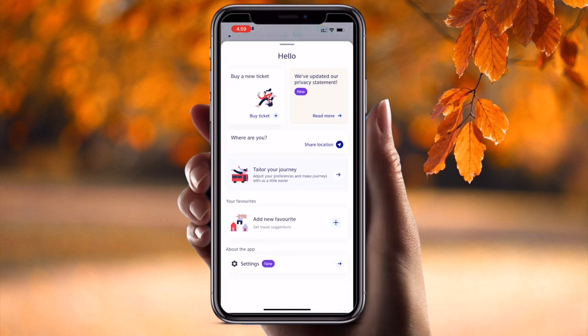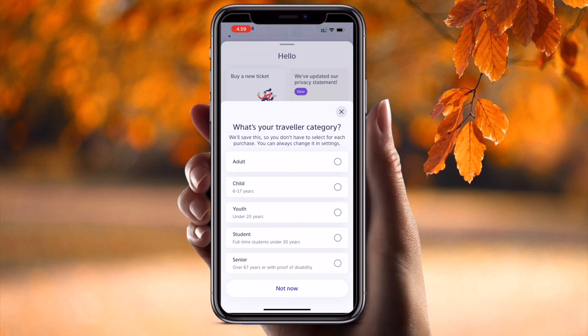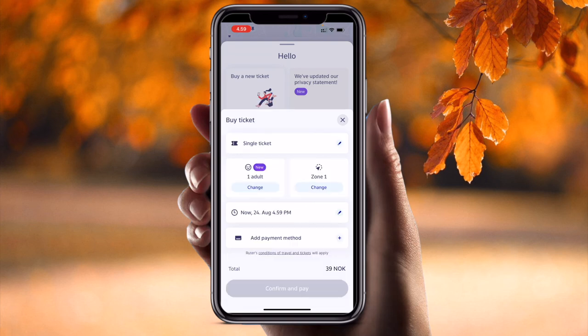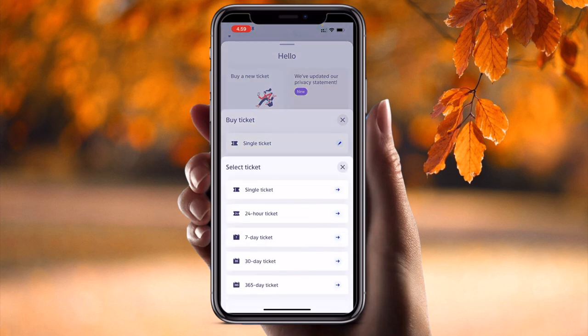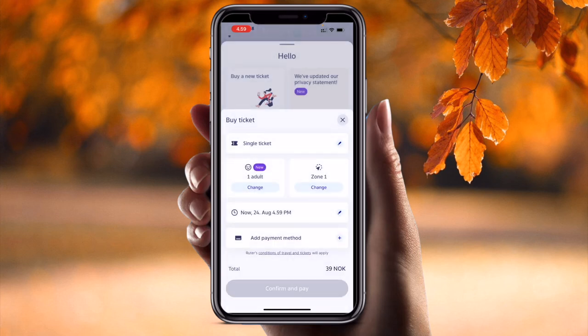So buy a new ticket: adult, child, youth, student or senior. I select adult. For example, a single ticket or 24-hour ticket, 7 days, 30 days or 365 days. For the single journey ticket, we simply select here, 39 Norwegian kroner. This ticket is valid for 2 hours 30 minutes. In 2.5 hours you can use the same ticket.